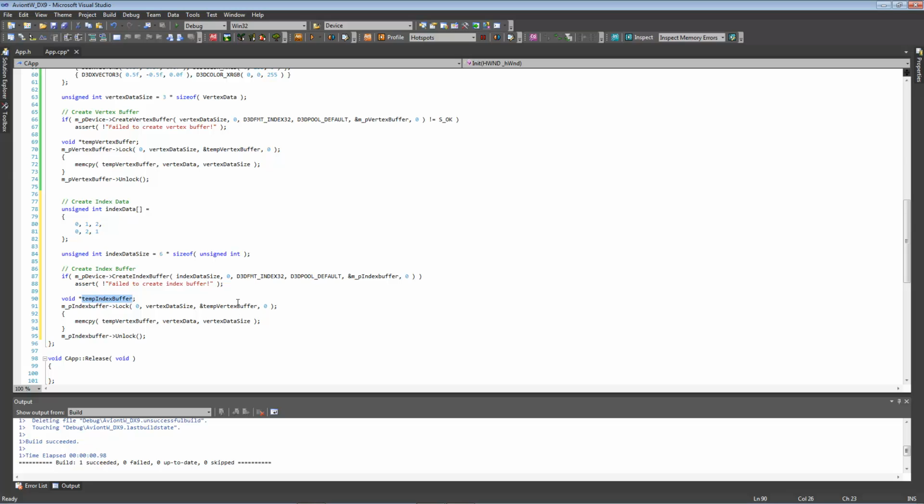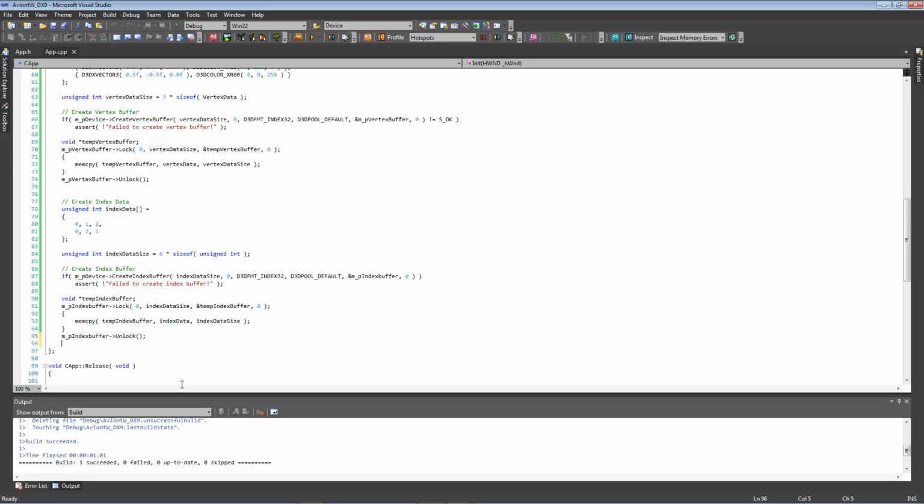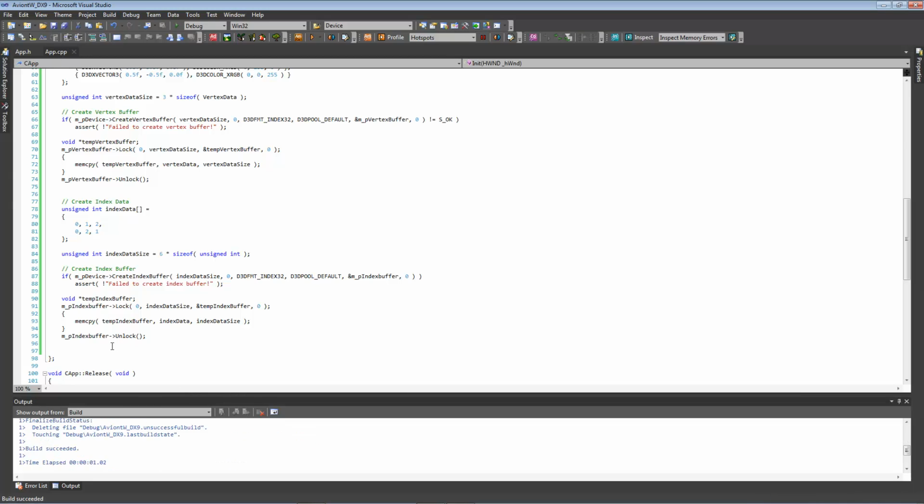I want to do temp index buffer in that address, and in there. Okay. And also make sure that you get your index data size and replace it for the vertex data sizes. Oh, and also index data, vertex data. Basically change all the vertex to index. And from there, you now have your index data transferred over into your index buffer.